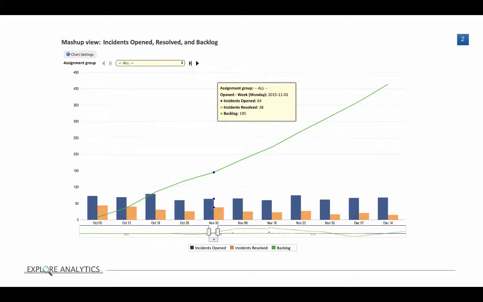backlog grew by 26. In ServiceNow, it's a little bit tricky to get that backlog component because ServiceNow doesn't track how many incidents were open at the end of every day, or every week, or every month. So you can see how many are currently open, but you can't see that backlog trend historically. So with Explore Analytics, we make it very simple.